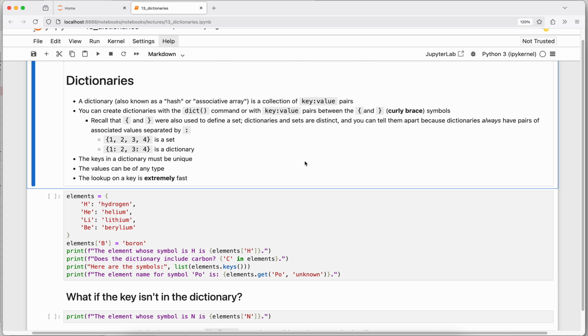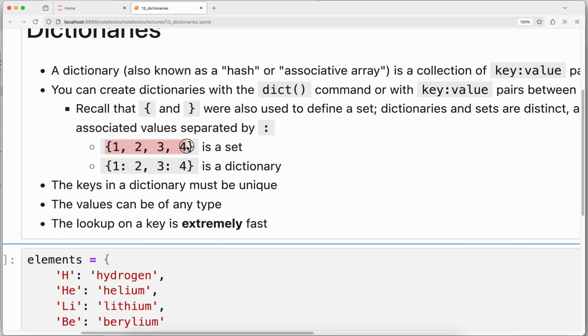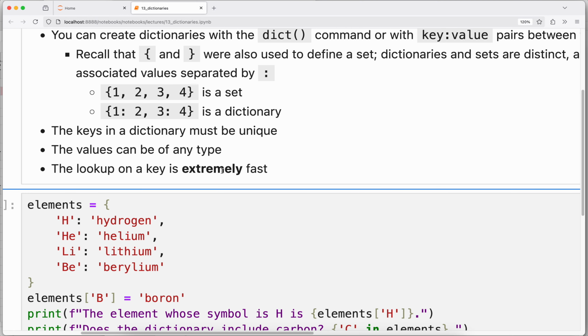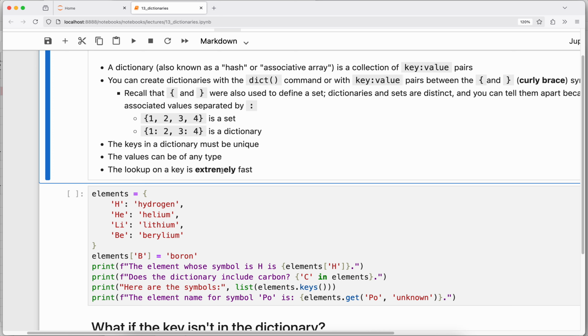And you can also use curly braces, although unlike a set, you have to have a colon character to separate the keys from the values. And so I have an example here where 1, 2, 3, 4 is a set, but 1: 2, 3: 4 is a dictionary. Now, the keys in a dictionary have to be unique, but the values can be of any type and they can be the same. They don't have to be unique. And the lookup on a key is a very fast operation in Python.